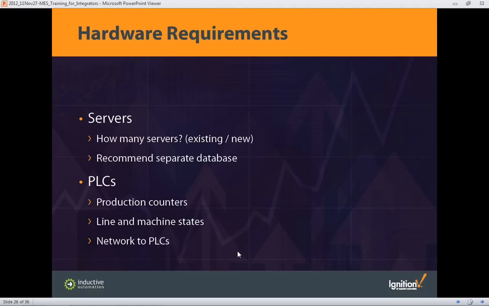You have to take a look at the hardware. So how many servers do you have? Do you have existing ones? Do you need new ones? We recommend for the OEE system to use a separate database. You can run it all on one system, so if you have a small system, you can do that. But if you're going to be rolling this out, we recommend that.